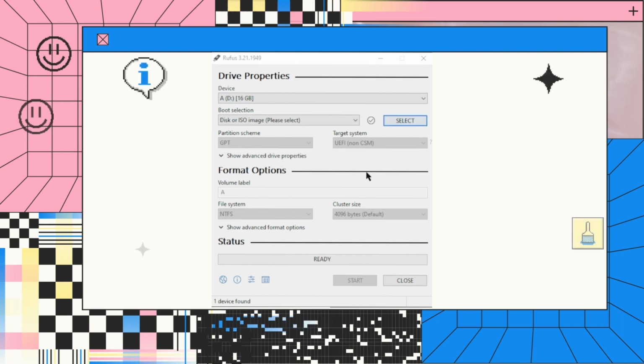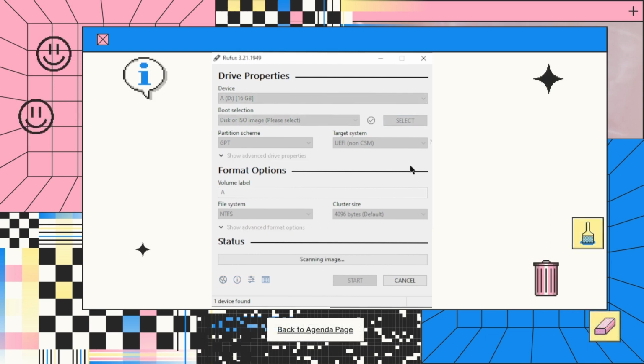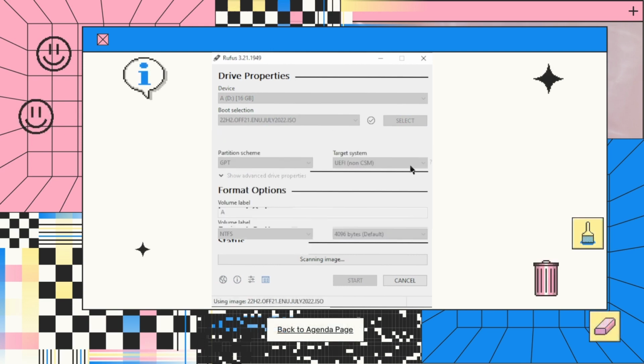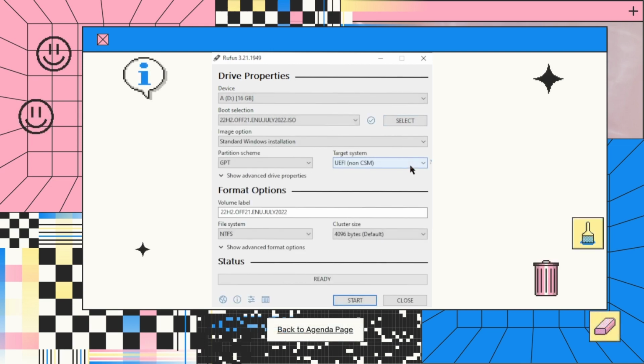For the Windows operating system, the GPT partitioning scheme is advised. You could use NTFS for the file system if you chose GPT. Additionally, you can designate the volume label on your USB drive. Once all those settings have been completed, all that is left to do is click Start.